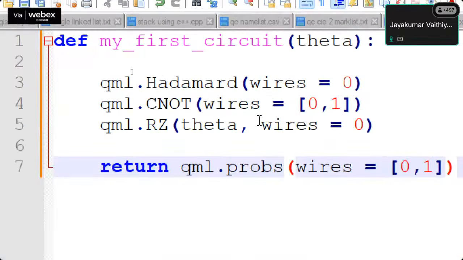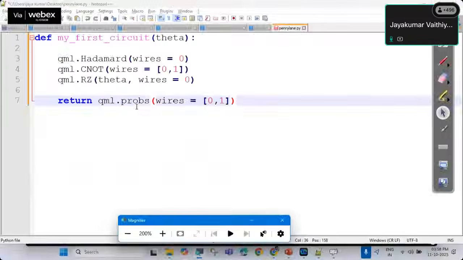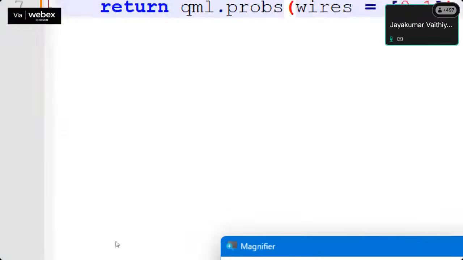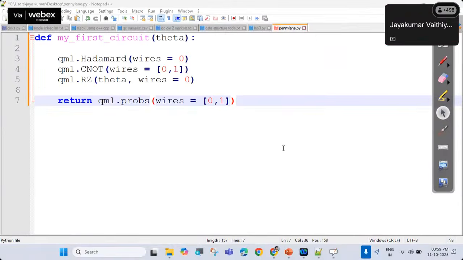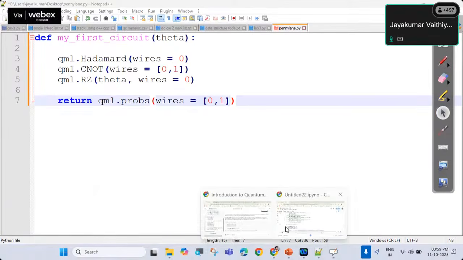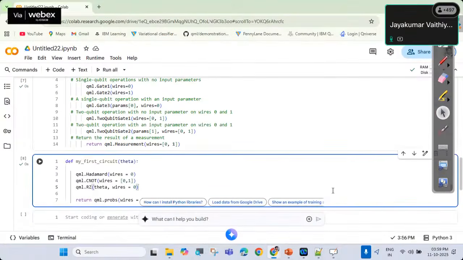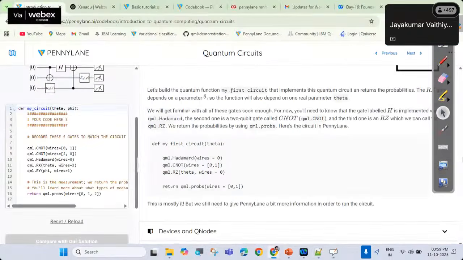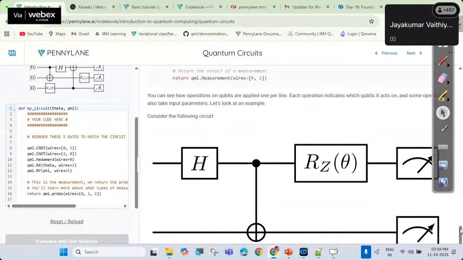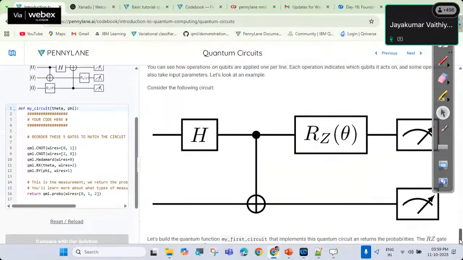So what this circuit will do, it will get executed and it will return results. Line number 7 will give the probability between wires 0, 1. So this is called measurement. Are you able to get the idea? Whether it is running, is everybody able to get it without any error? Okay. So this is how you will get the output.